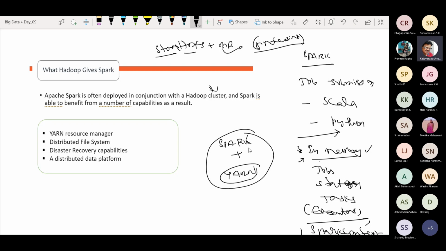Now I know how to submit a job in Hadoop, how to submit a job in Python, and how to submit a job in Java. So in Spark also, I can submit my job either in Scala or in Python. Either way. So Apache Spark is often deployed in conjunction with the Hadoop cluster, and Spark is able to benefit from a number of capabilities as a result.